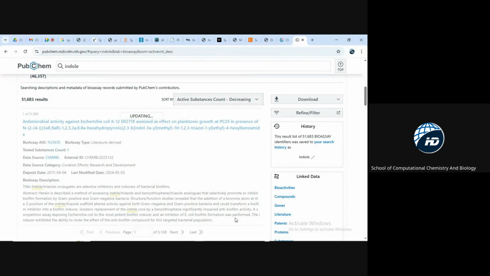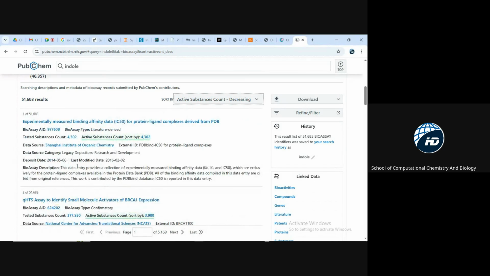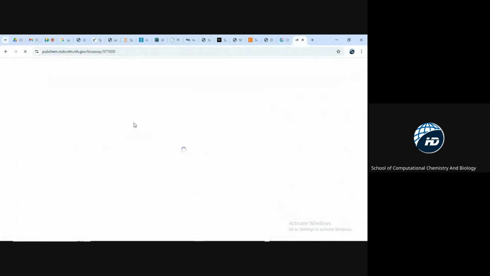So once it is done updating, now look at this. This is active substance, 4,302 indole derivatives. Yeah, what is that? It is indole derivatives. So you can open it and let's see. You can open that first one and let's see what is inside. So you can also take these ones and join, because anything in PubChem is not prediction. Anything you get from PubChem is never based on prediction.